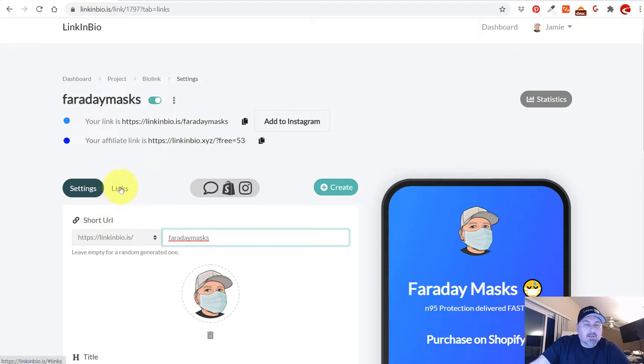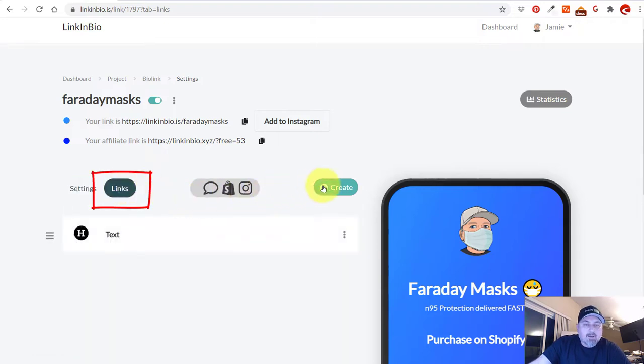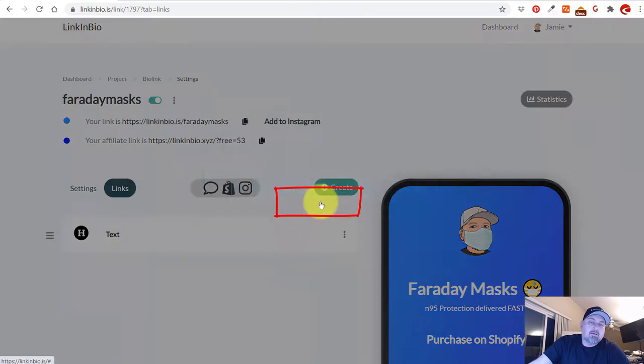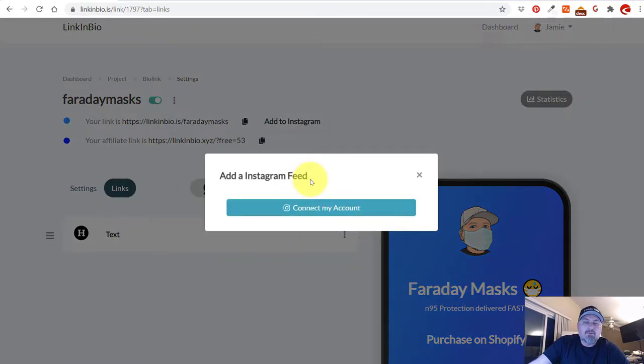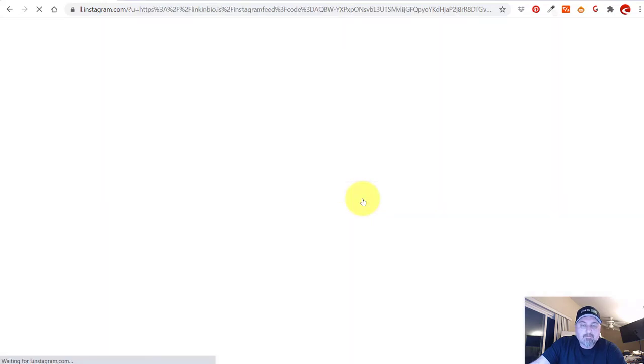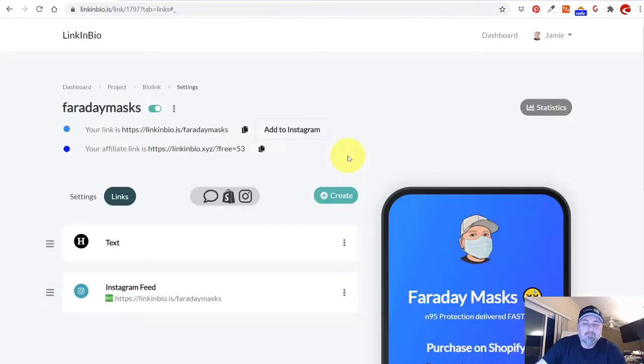So what you do is you click on links and you click on create. And what you're going to choose is Instagram feed. Now, you have to connect to Instagram, so you have to give LinkInBio access to your posts. So I'm going to go ahead and do that. It's just asking for basic permissions, nothing intrusive, so we're going to allow that. Instagram's going to authenticate and give us permission to pull your posts.